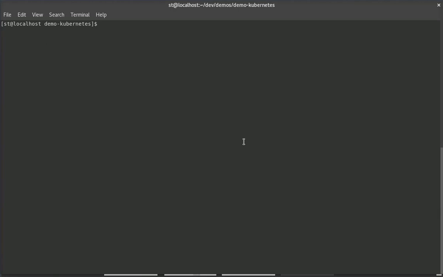Hi, today I'm going to show a demo of deploying Keycloak onto Kubernetes. I'm going to also deploy a backend service and a frontend application to Kubernetes as well. And of course, I'm going to secure both the service and the application with Keycloak.